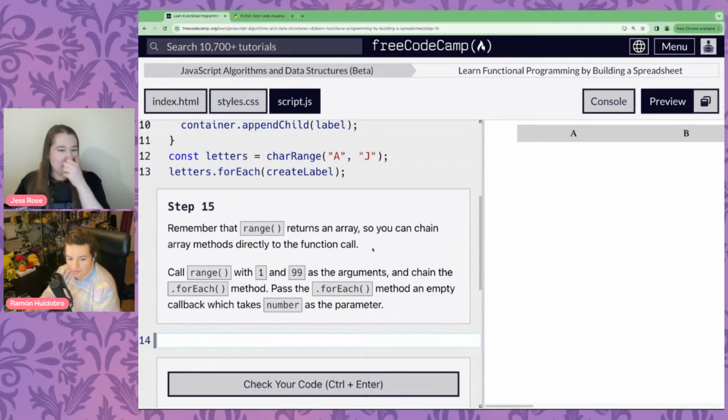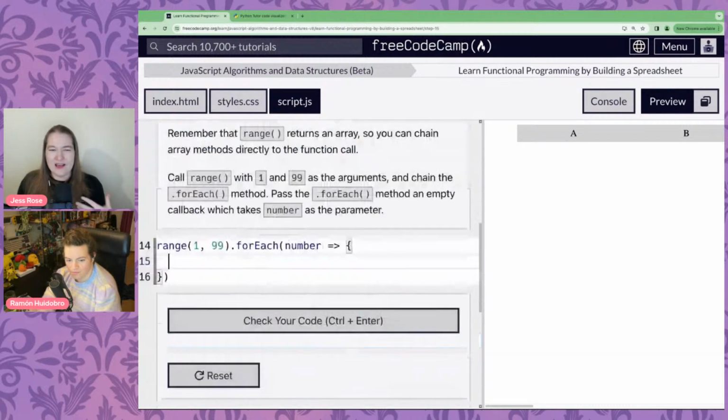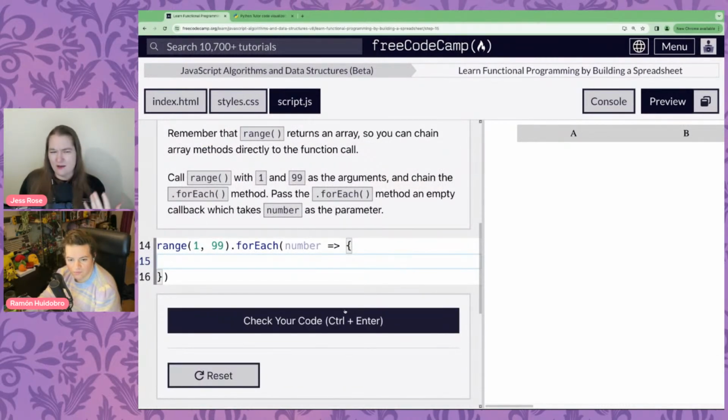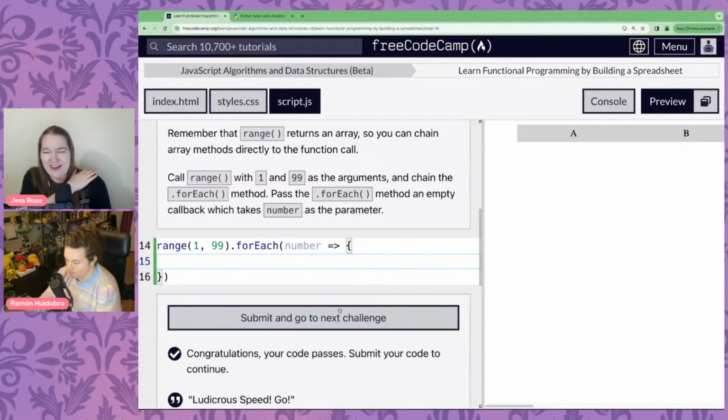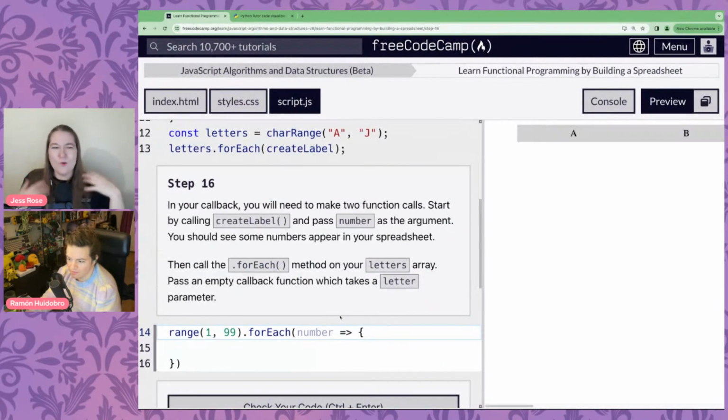So remember, range returns an array. So we're going to chain some more. We're going to call range from 1 to 99, and then chain it with the for each. We're going to have number as a parameter, and then that's going to point at an empty function. I bet now we're going to do the create label again. So we're going to be creating all these divs with the labels, and we're going to pass the number argument. In our callback, we need to make 2 function calls. First, call create label and pass it number, and then call for each on our letters array.